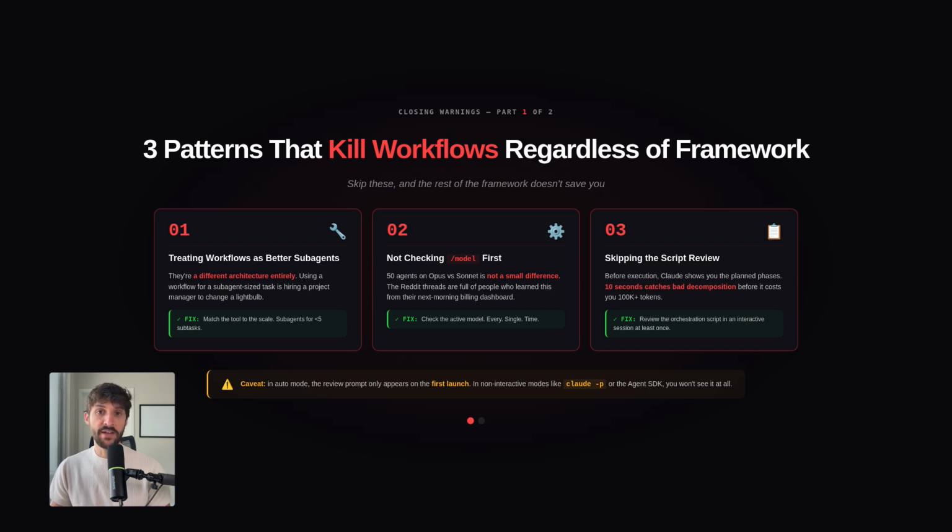One caveat, in auto mode, the review prompt only appears on the first launch. In non-interactive modes like Claude -p or Agent SDK, you won't see it at all. Review your orchestration script in an interactive session at least once before letting it run unattended.